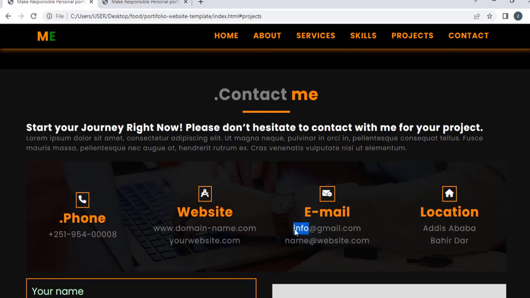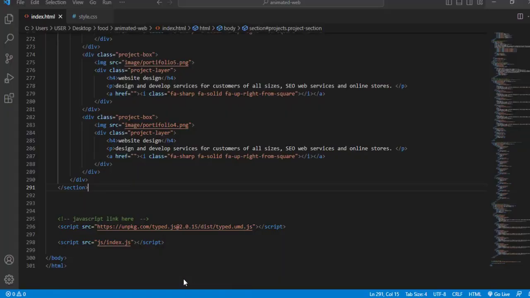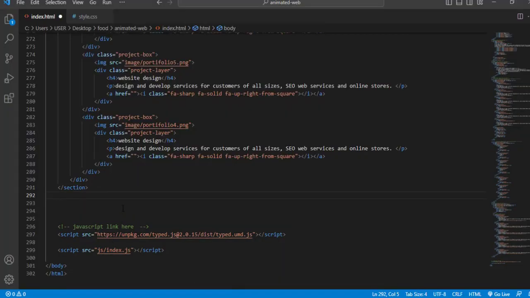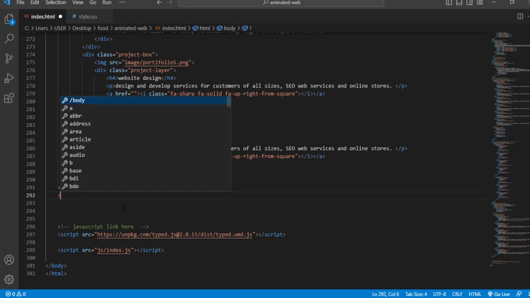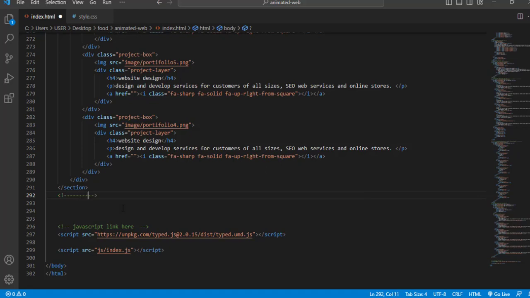Alright, having this, now let's jump right into creating the contact section for this personal portfolio website. Here we have the contact section. So, as always, now let me comment this out in order to organize our code.